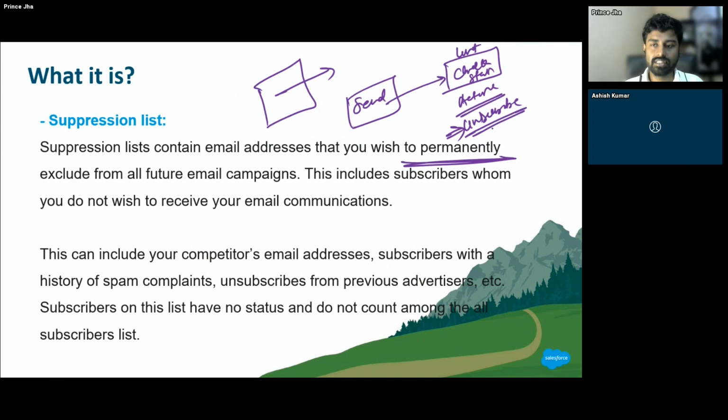Their status is unsubscribe. And there is a third status, which is held. Held also does not get the message, because held is something where Marketing Cloud hasn't decided whether to send it or not. Held is something that maybe failed. There are many reasons for having a held, like presently the user is not active, they are not receiving the email. Maybe in the next 20 hours, 75 hours, they will receive the email. So for that time, the status of that subscriber is held.